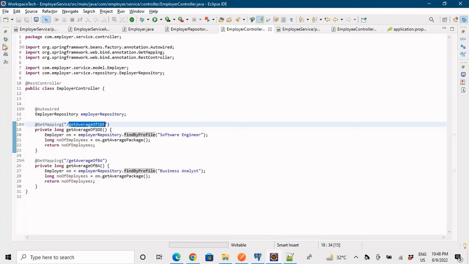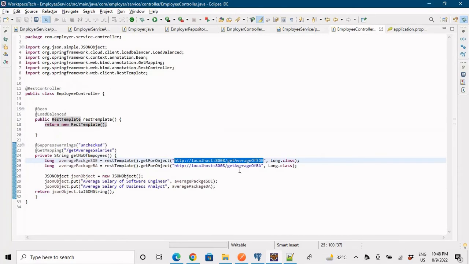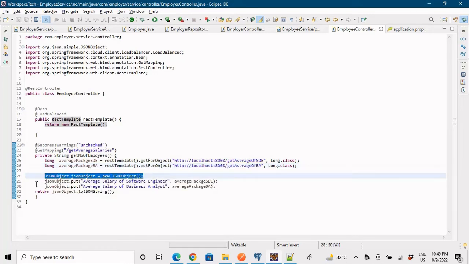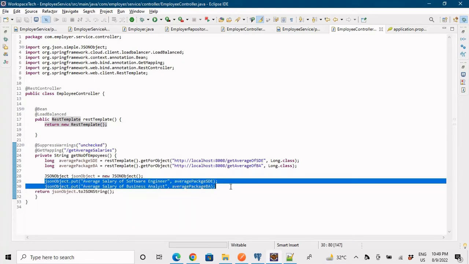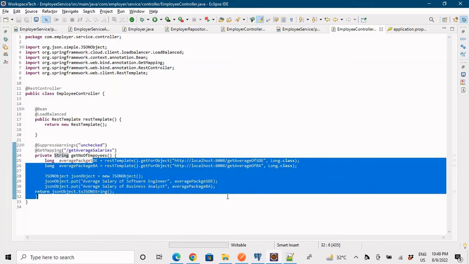Now let me go back to our service, and then we are hitting another endpoint, get average of BA. That was the other endpoint that we have made in employer service. Then I am constructing a JSON object, and in that JSON object I am putting both the average salaries with some kind of description key, and then returning the JSON object to show the user that these two are the average salaries, and that would be displayed in a JSON format, right? Now our coding part is done, and this is how we interact using REST template, right?